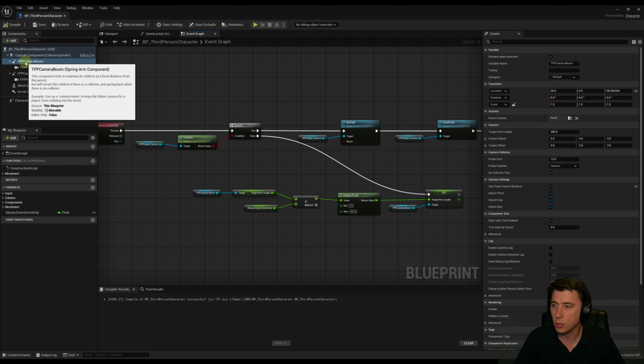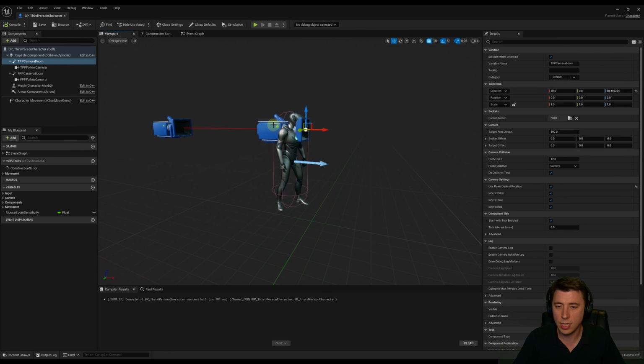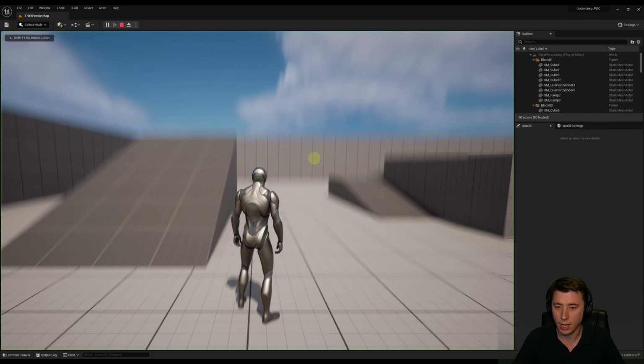So let's go back into our third person camera boom here. If you go to our viewport, you could see that that third person camera boom is actually linked to our character in front of the character. Really, we're going to change the position of that link. So if I select that axis and I drag that to be 0, kind of right in the middle of our character, compile and save. Let's try this out one more time.